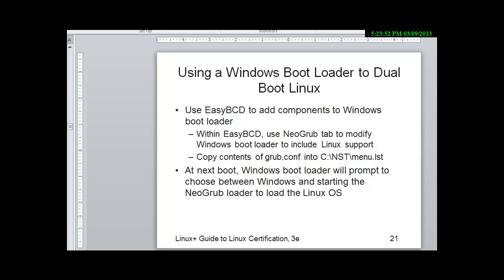There is software that we can use with Windows, which will allow you to easily work with configuring Linux and booting Linux. And that's EasyBCD. There are free versions of it that you can download. There are also some paid versions that are available for you to download.